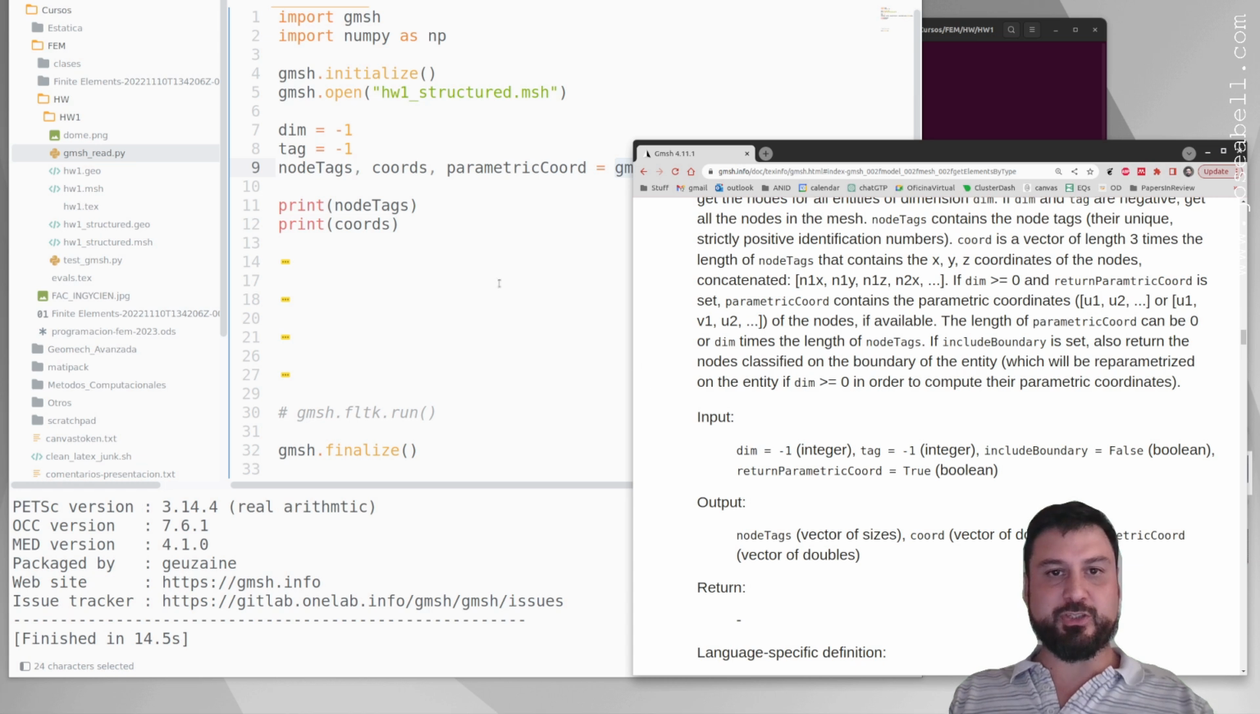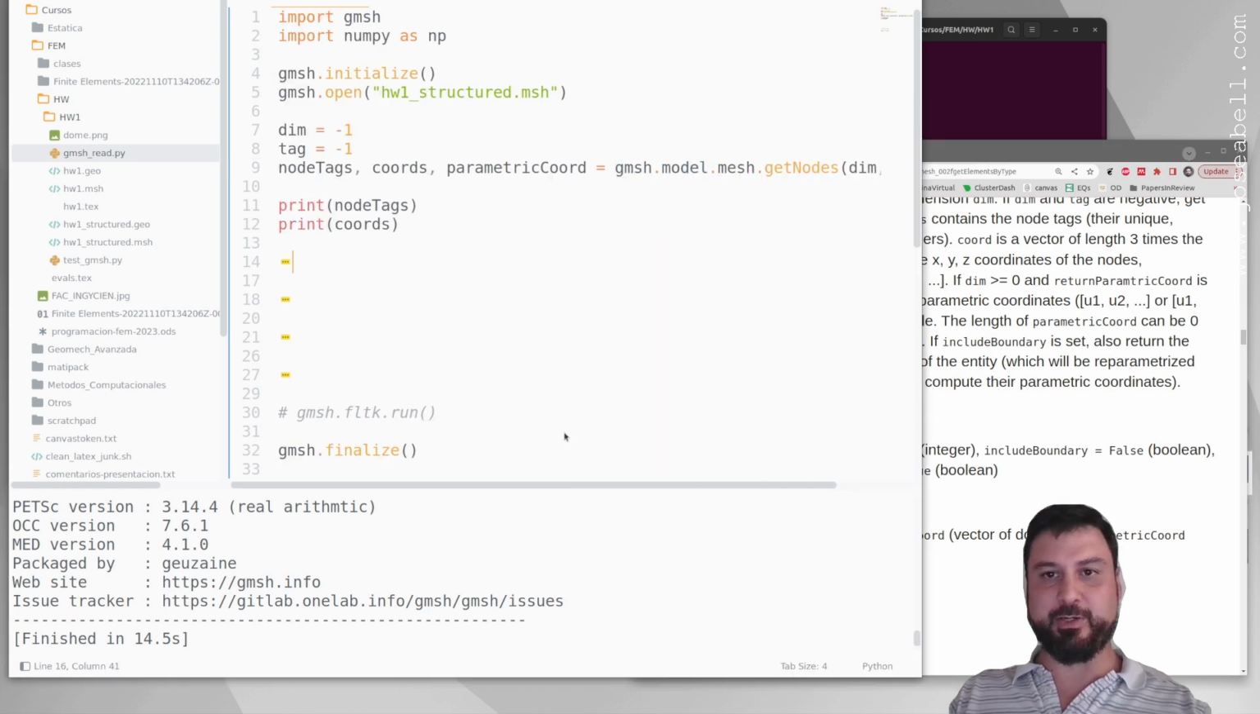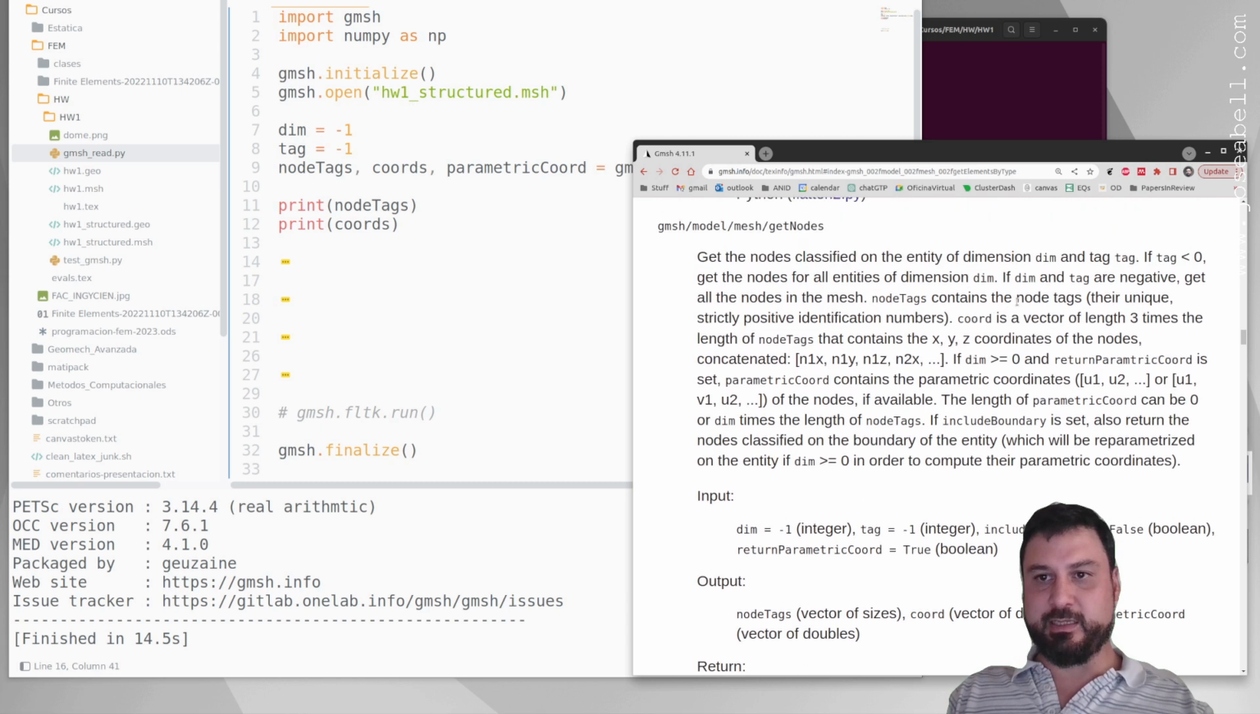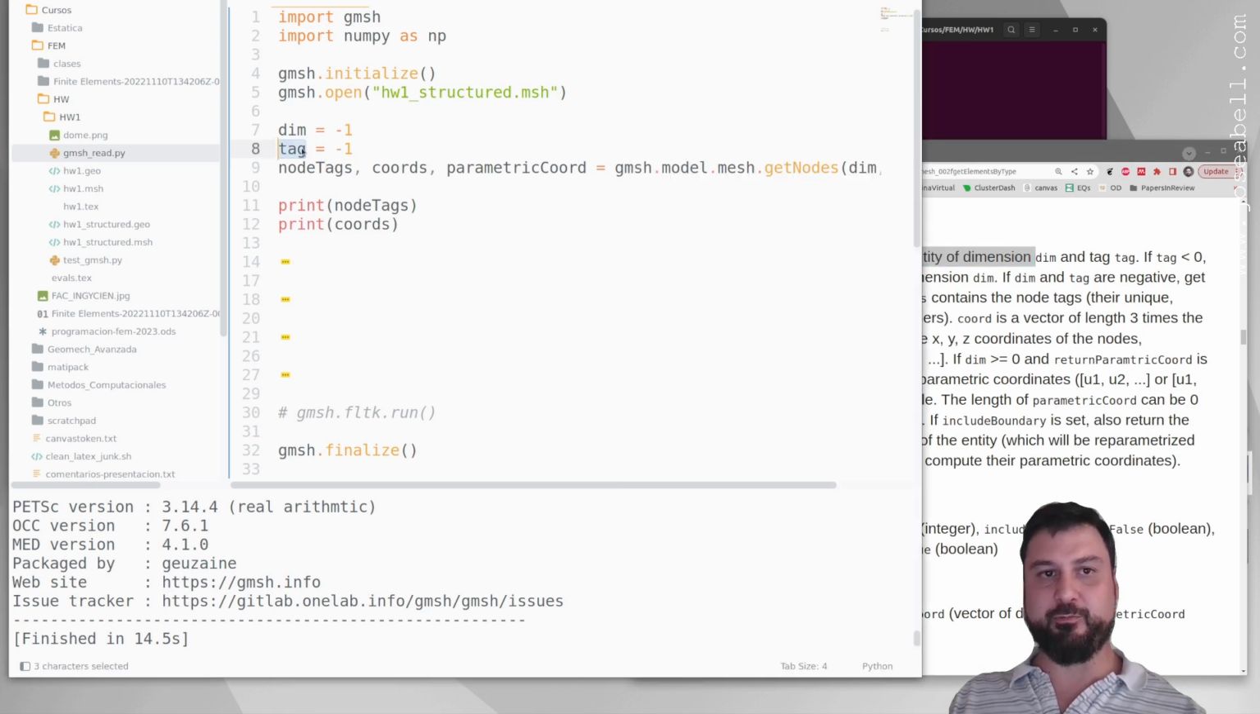Okay, so the first input, this dim parameter over here, is classified as an entity dimension. So all geometric entities have a dimension. It's 1 if it's a line or a curve, 2 if it's a surface, and 3 if it's a volume. So in this case, this doesn't matter too much. We're going to supply -1 to just say that we want all of the dimensions, and if we supply a tag of -1, we're going to get all of the nodes. Otherwise, we can specify, I want node 10, so you'd supply that.